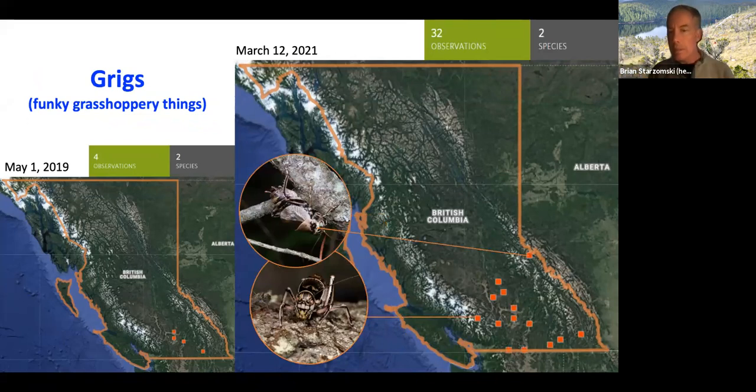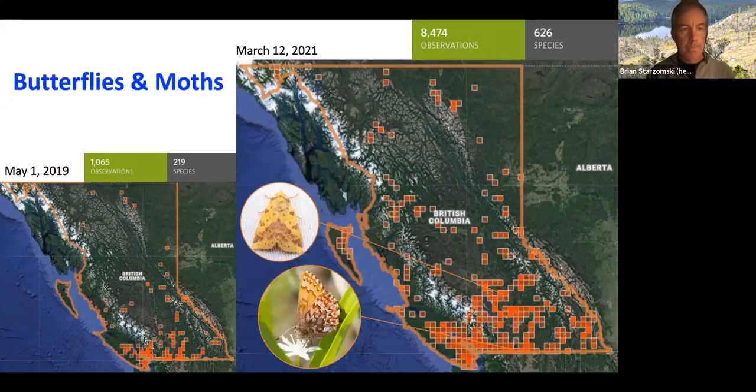Yeah. So you can see other things too, like these grigs, which is something I've learned a lot more about from James Miskelly over the last few years, but it's not something that I knew anything at all about. And you can see they're infrequently observed in the past, but as iNaturalist grows in popularity and more people are out there making more observations, we get a much better idea of where these things are within BC and can make some pretty interesting observations.